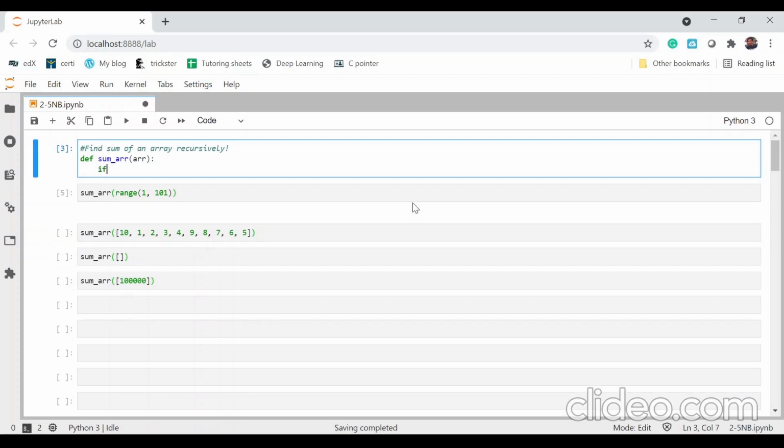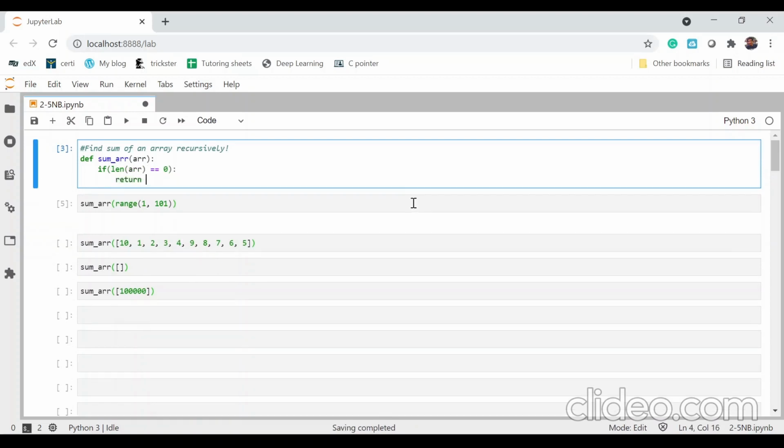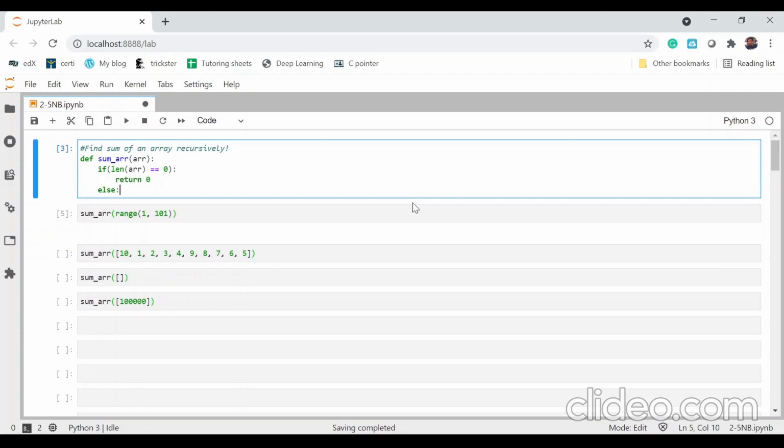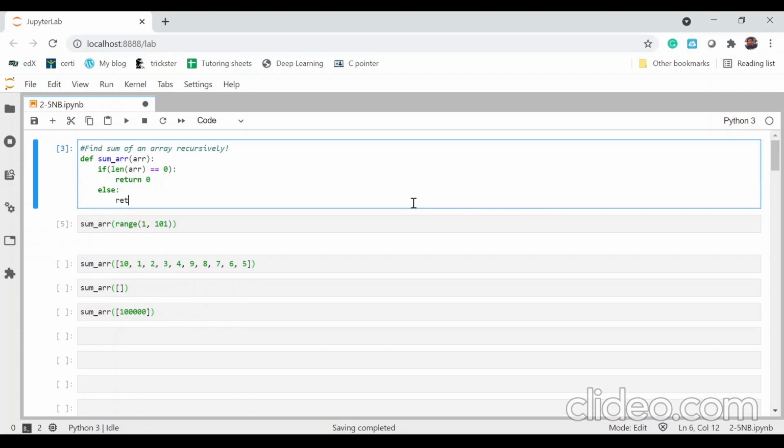So let's write that down. If the length of the array or the list is zero, then there's nothing to add, so you just return zero. Else, every other time, you want to return the sum of the first element of the array and then call this again. So you just return the first element of the array, and then you call the method again so that it can take the remaining elements as parameters, sending out the first every time. And they keep getting added.